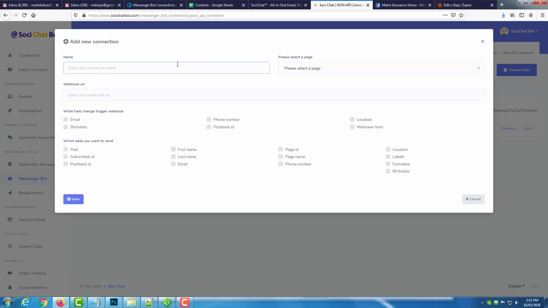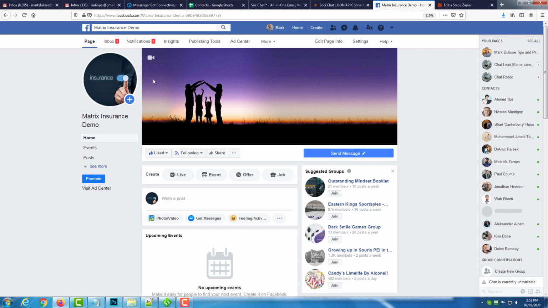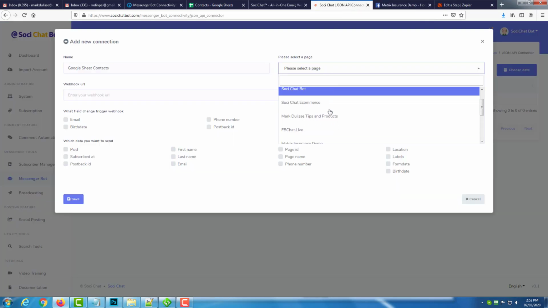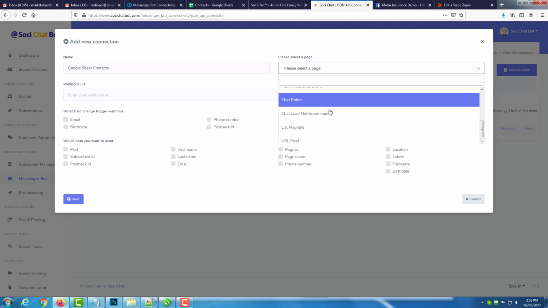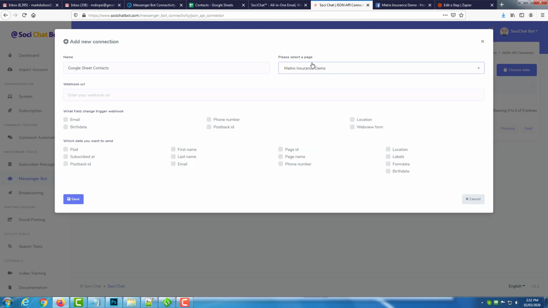Okay, so this is going to be my Google Sheets demo or contact. I'm going to select the page that I'm working on, this insurance demo page right here. There it is, Matrix Insurance Demo. And I want to paste that webhook from Zapier right there.